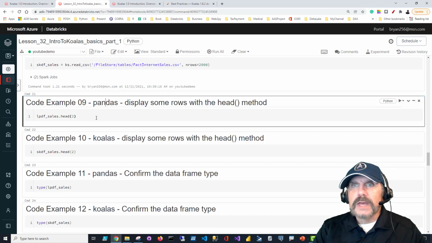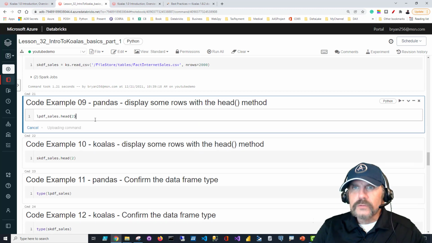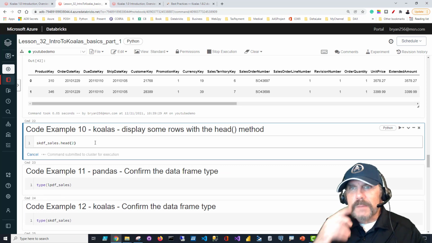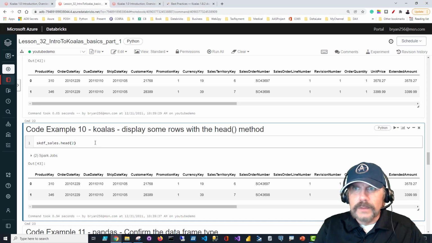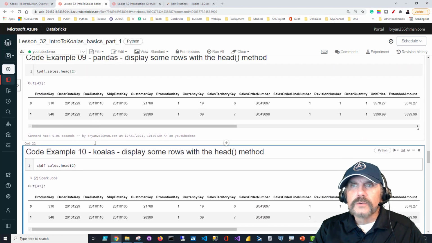Now we got Pandas again. I'm going to take the simplest function possible. I'm just going to say, show me two rows using the head method. And there it is. Let's do the same thing using Koalas. Now mind you, if this failed, I'd be like walking away. This is terrible, but it worked great. And the output looks identical too, which I really like.